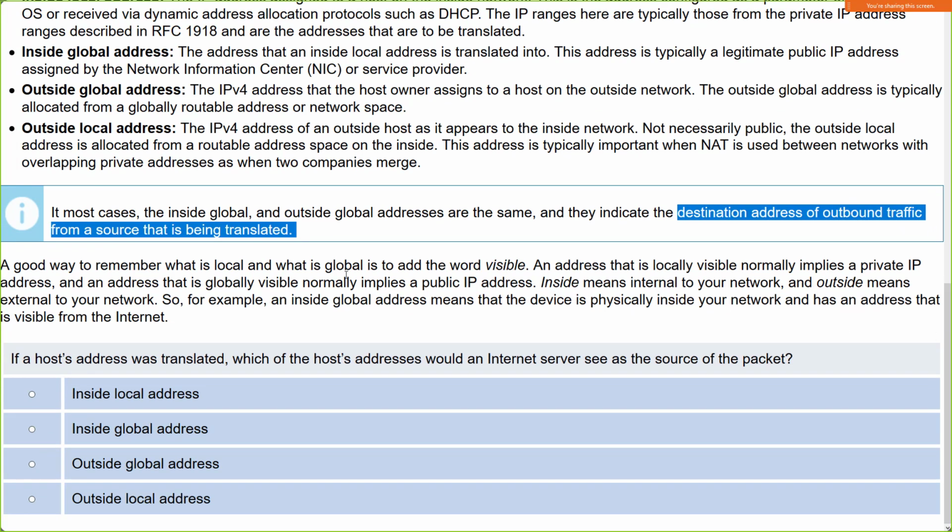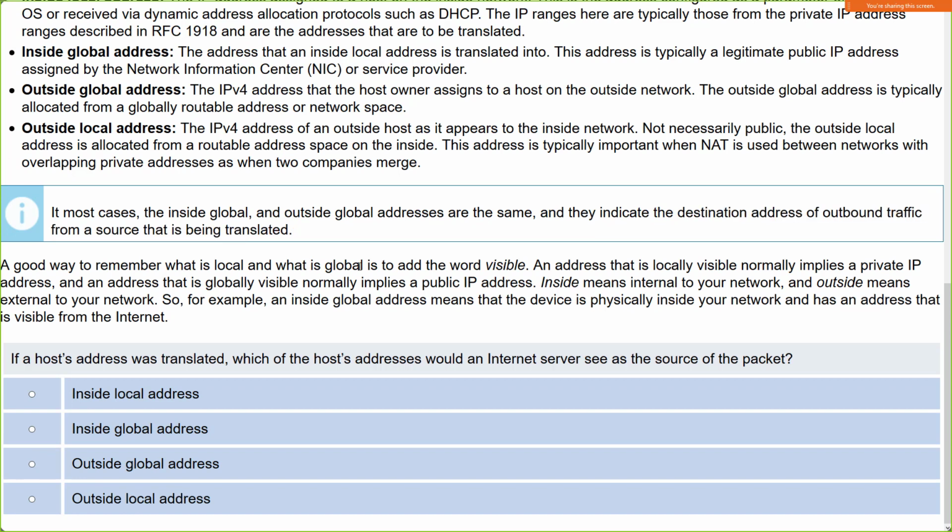A good way to remember what is local and what is global is to add the word visible. To me, I say local is private and global is public, right? But yeah, I can see it everywhere is what they're saying here. That means global. I can only see it locally. That means private. So local means private and global means public.